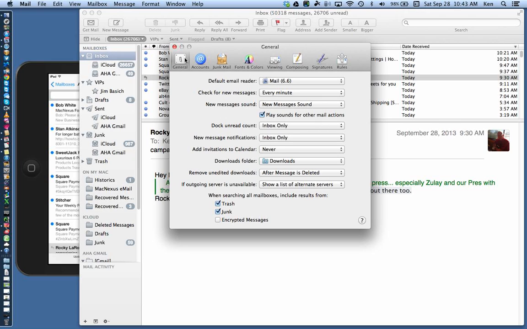If your thing's already set, go for it. Don't worry about it. But I want to show you what most of these mean. Default email reader, if you have Outlook or something else, that's all that is. You want it set for Mail. You want that to be default.